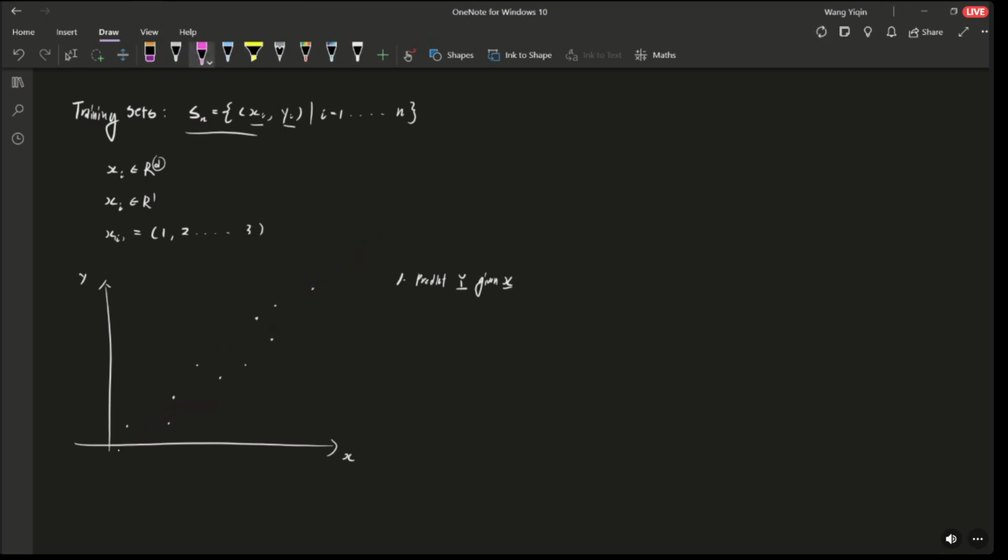Or it can be very complicated. It can be as complex as you want. It can be a polynomial with very high degree. So it could look something like this, right? So yeah, basically model the relationship between x and y. That's the first case. The second case that we are concerned with is classification.